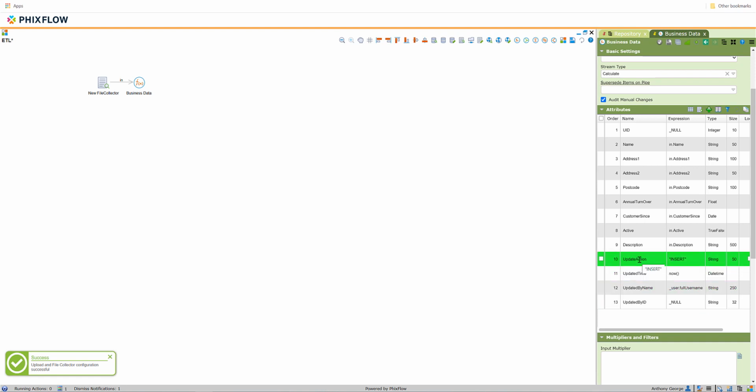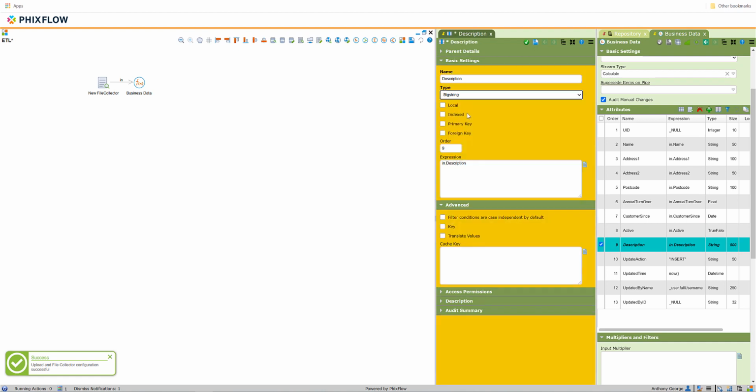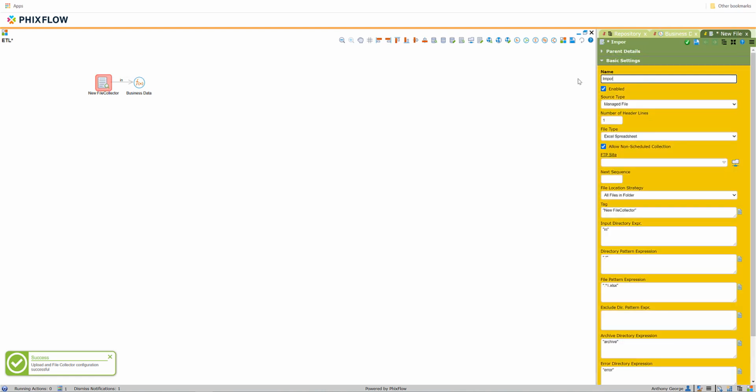which will hold our audit information. The final change that we'll make is we'll change the description from a string that can contain 500 characters to be a big string which has an unlimited amount of data that it can hold. So we'll save our changes and I'm going to pin our stream as we'll be using it later on. I'm just going to update the file importer name to call it something more meaningful.